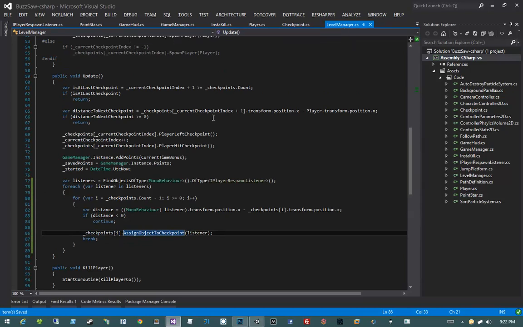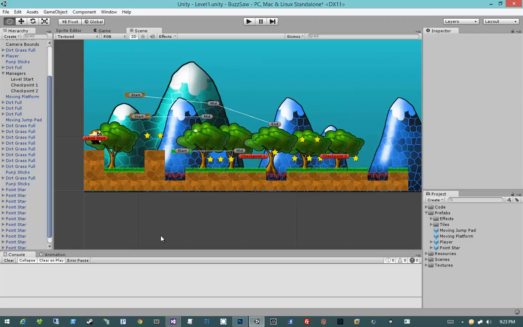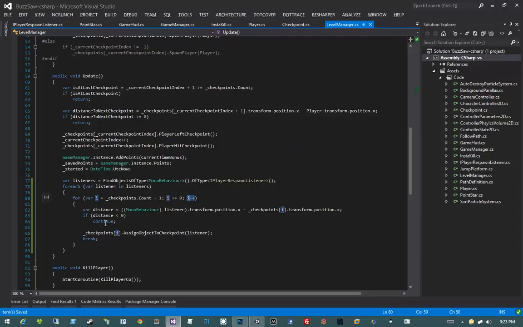Well, let's go ahead and notice right here that we made a very, very terrible mistake on our loop. We said i equals checkpoints.Count minus 1, i is greater or equal to 0, i plus plus. I don't even know why this isn't... Oh, wow. What is it?